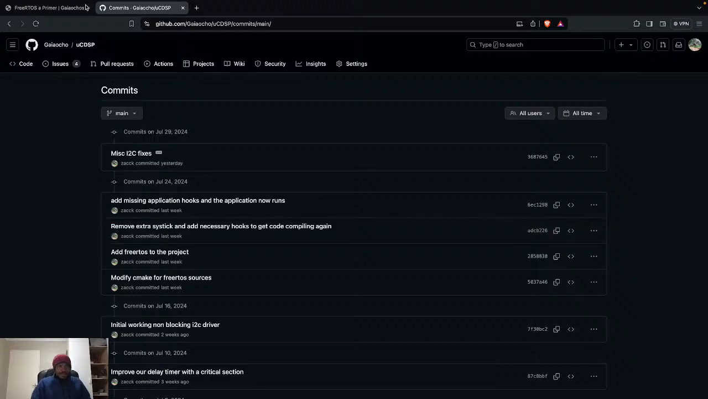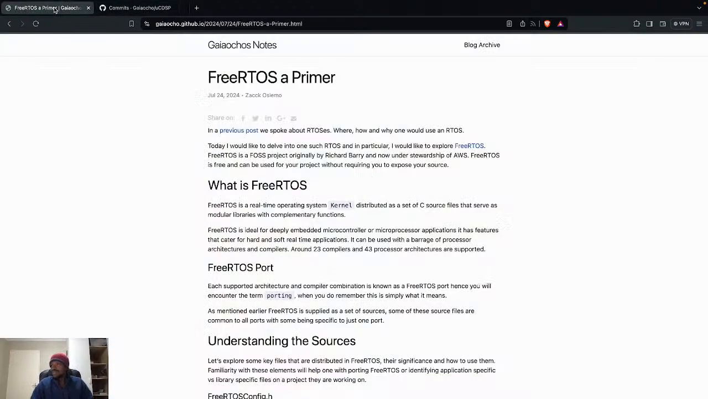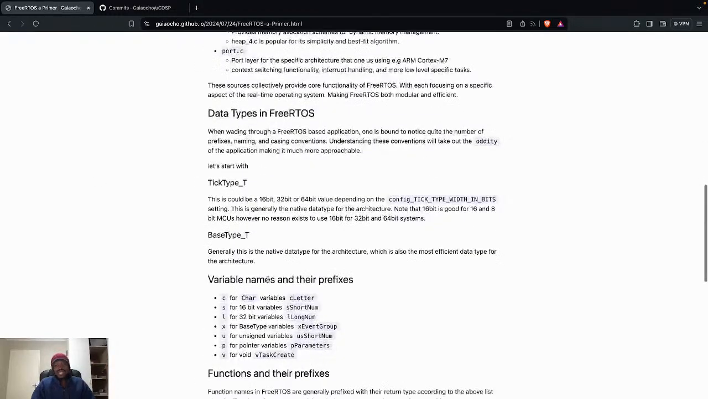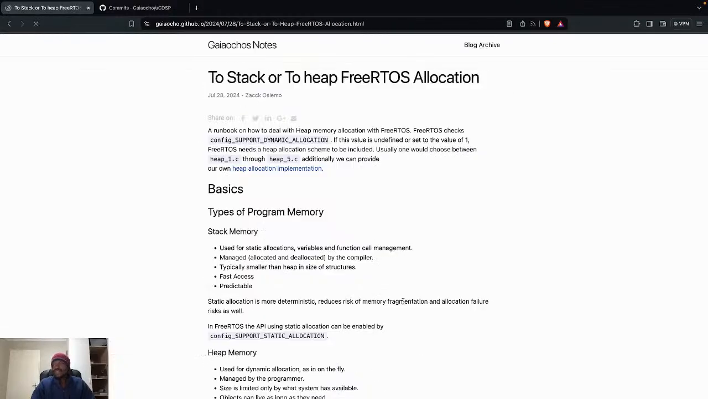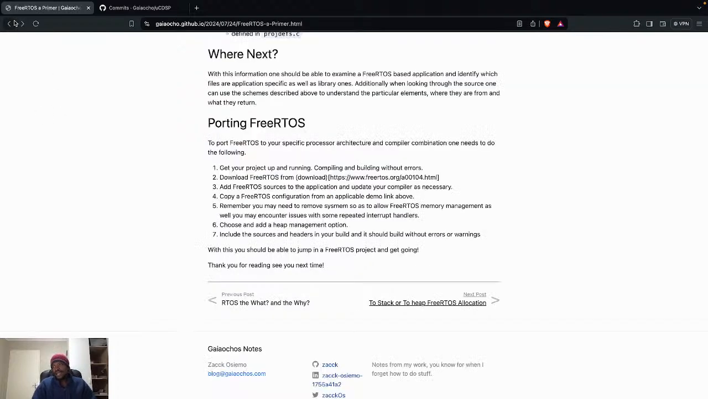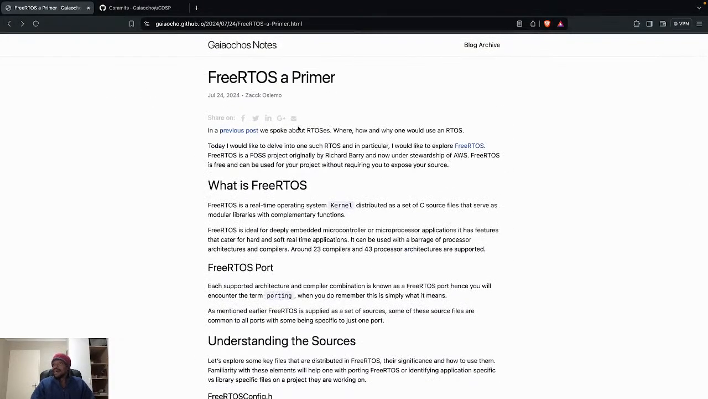I wrote a short primer on what FreeRTOS is a couple of days ago, and also as you're setting up FreeRTOS, you'll need to select a heap management option, and this is something I also wrote about, and you should be able to find it in my notes.